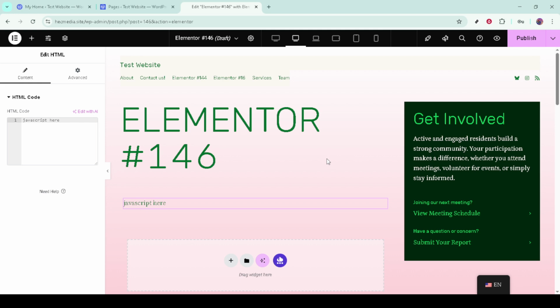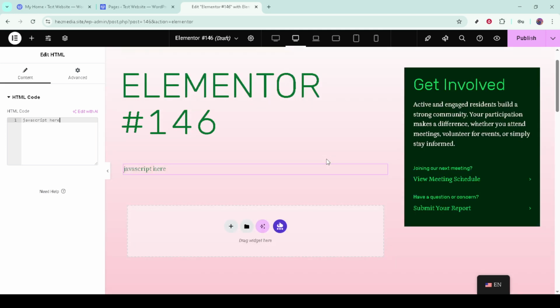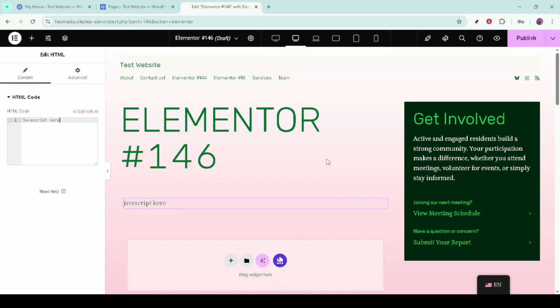And that's it. In just a few simple steps, you've successfully added JavaScript to a page using Elementor on WordPress. Feel free to revisit and tweak as needed to suit your project's needs.